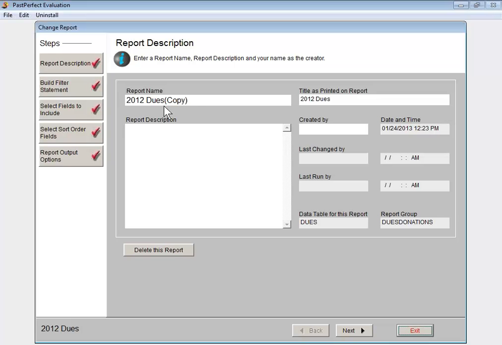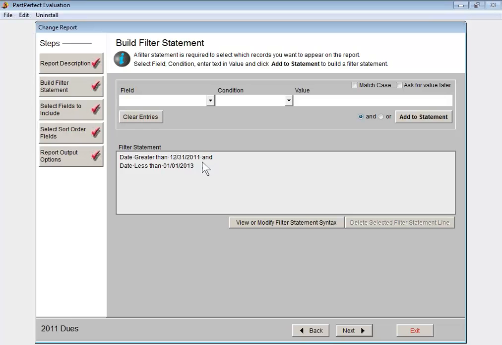It gives me my report name, 2012 dues copy, but this is going to be 2011. So I'm going to get rid of the word copy there too. And this is going to be 2011 dues. Then click on Next. You'll see my filter statements has the wrong information in here.